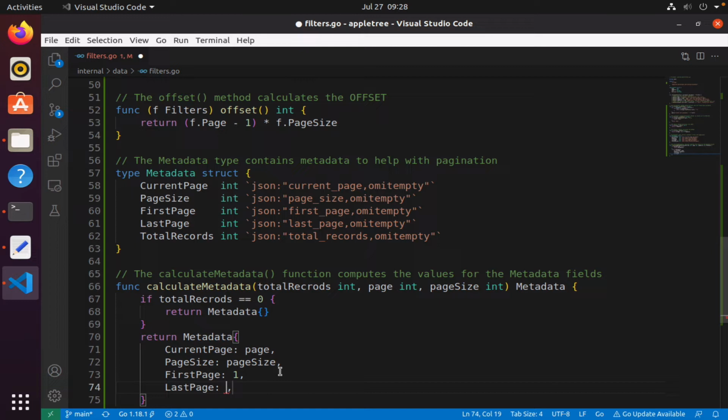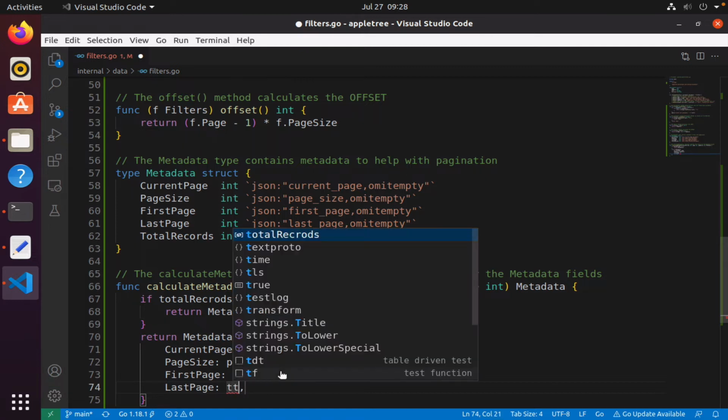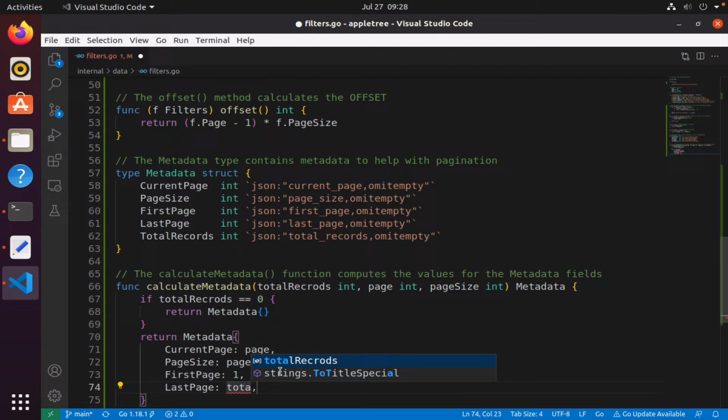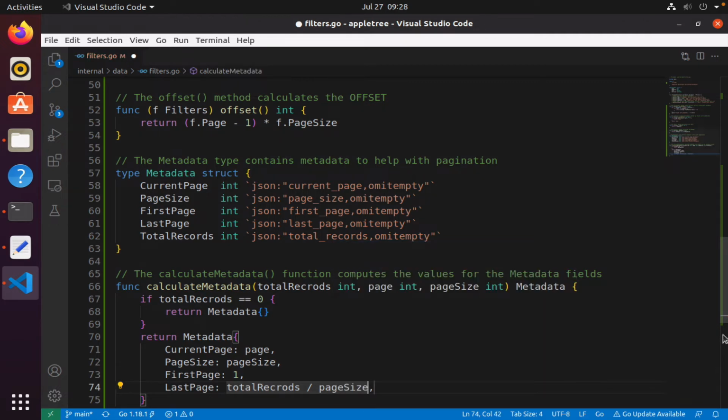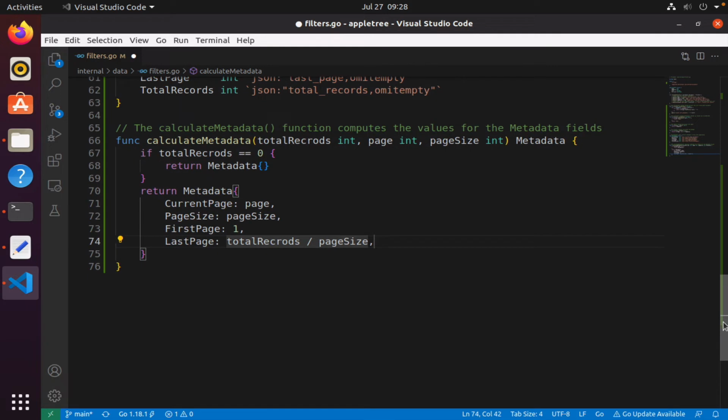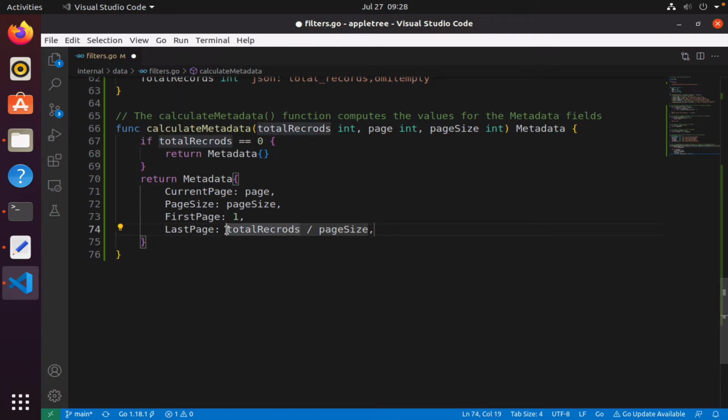So to do that, I'm going to take total records and I'm going to divide that by page size. All right. Of course, I need to make these become float. Otherwise, it will be integer division. And so we'll get a whole number, which is not always what we want. So float64 to ensure we keep the decimal value.